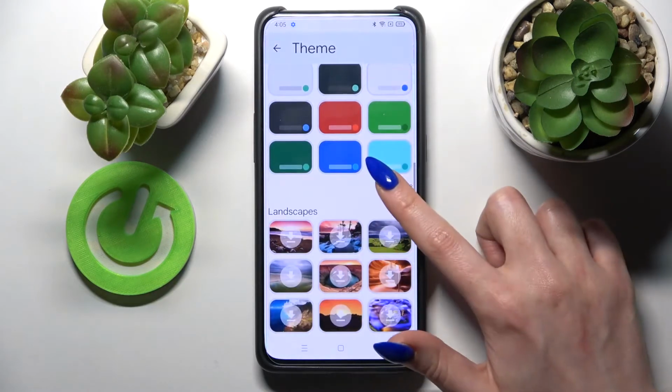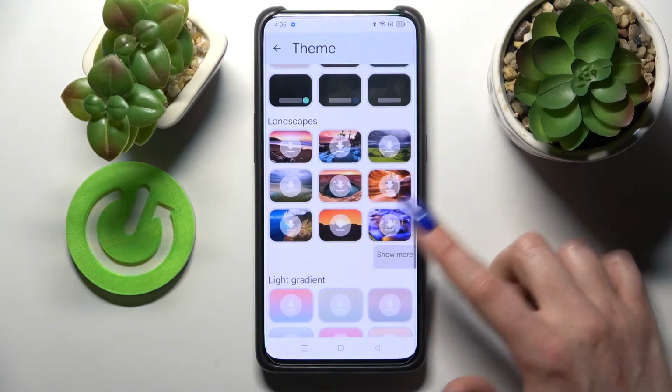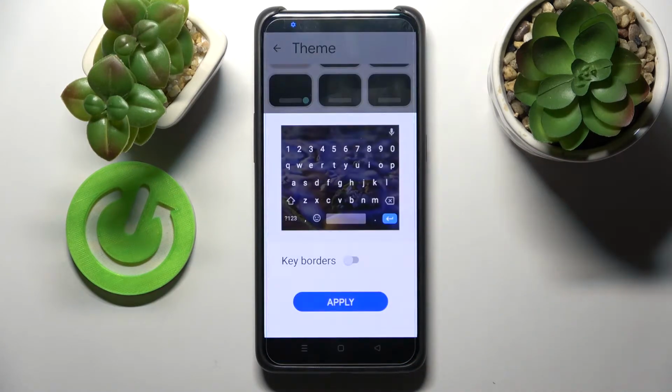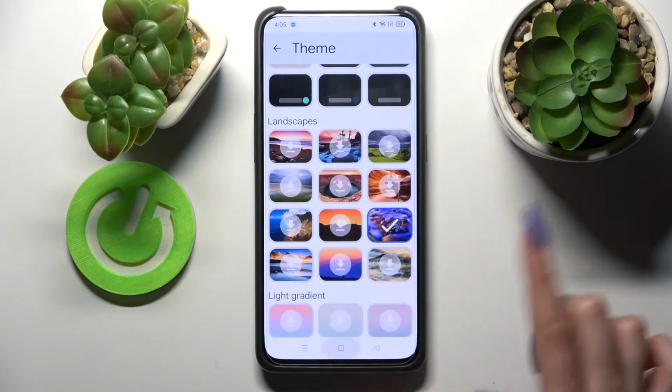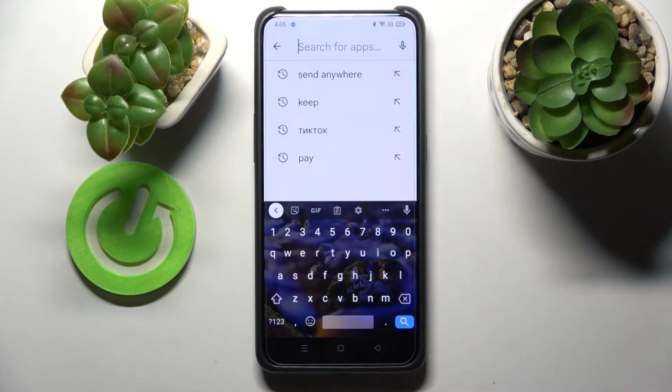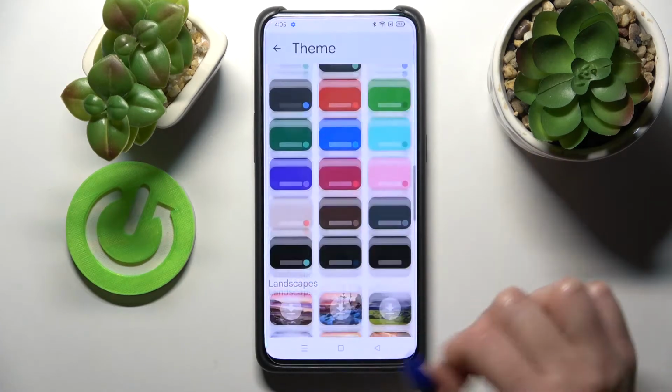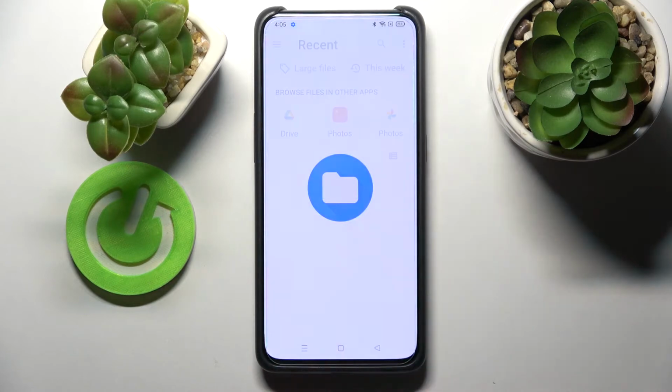Over here you can select show more to see all available ones, and when you're ready, tap on the best one for you. Tap on the switcher next to keyboarders to turn them on or off and tap on apply. So now when I go back, as you can see, the theme of my keyboard has changed. But you can always customize it by going into the same settings and tapping on this plus icon.